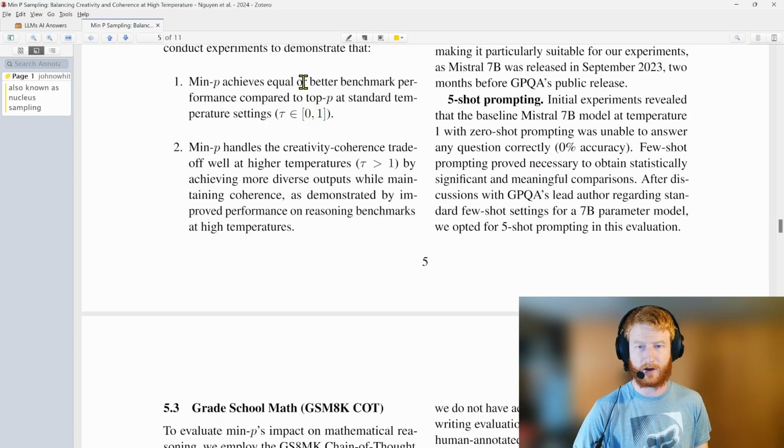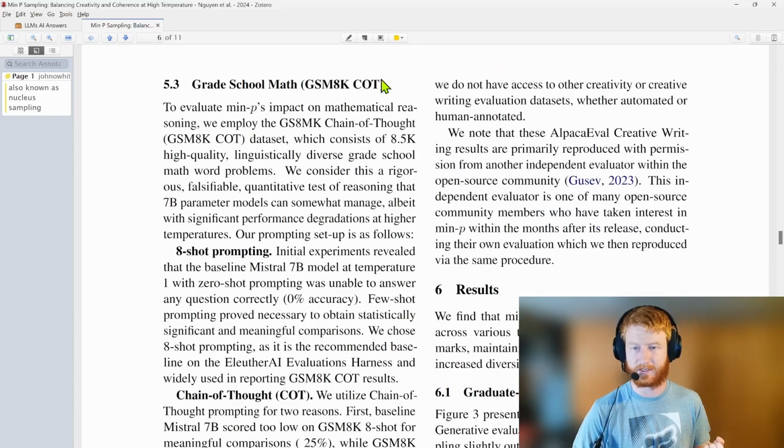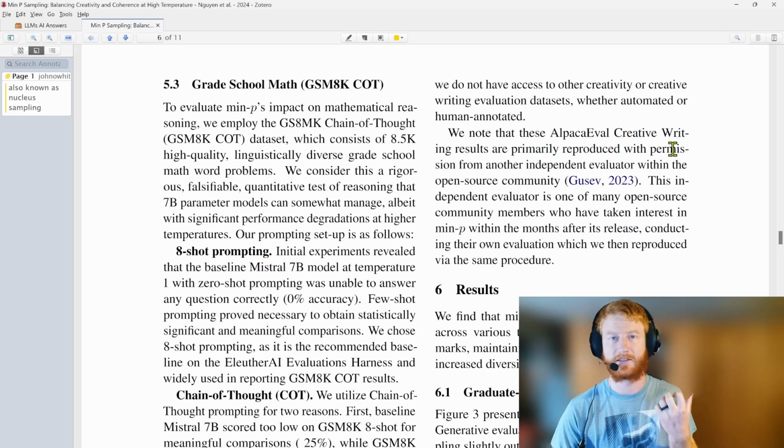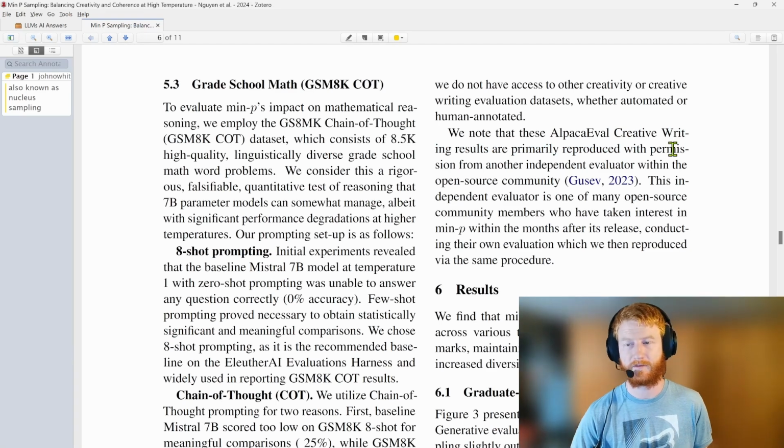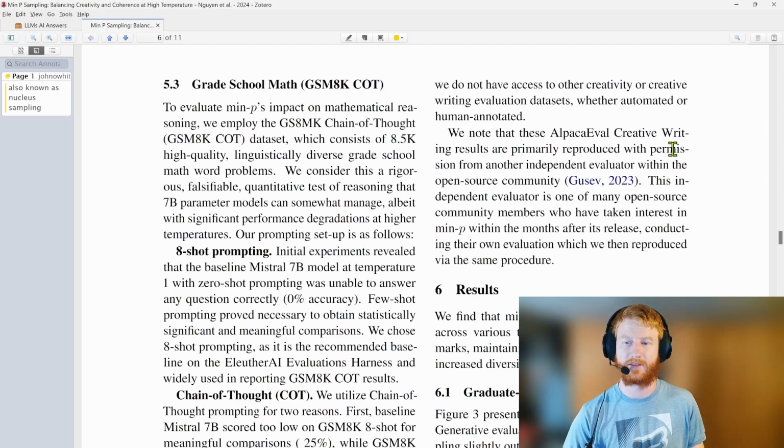They also test it on an explicit creative writing evaluation. So they're going to ask it to produce something that's designed and hoped to be creative and doesn't have such a constrained fixed answer.